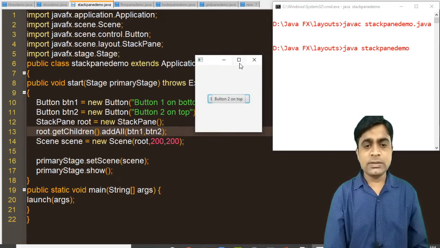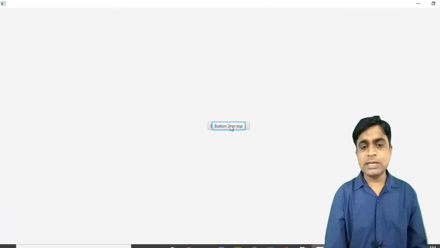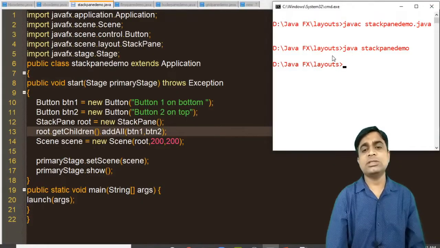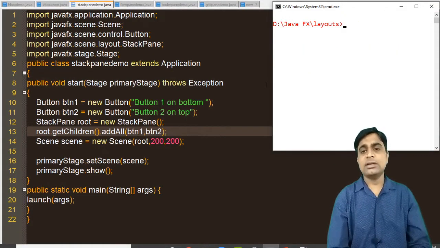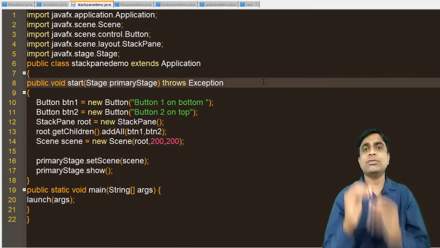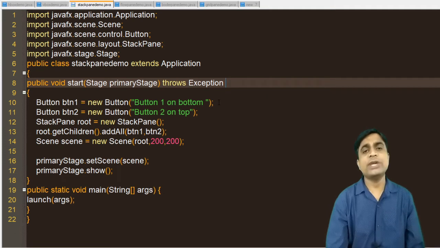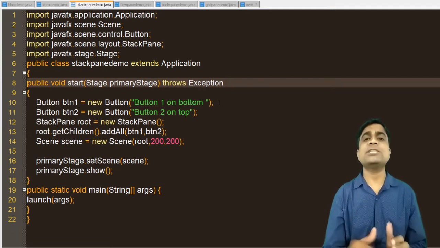You can see here that button 2 is displayed first, but in the background button 1 is there. You can see the first one above is button 2. You cannot drag here. If you maximize this, you can see button 2 is there, and in the background button 1. This is a stack pane, because it works like a stack. Last in, first out, like the first component will be displayed above the second component. You can also use this type of layout as per your requirement.